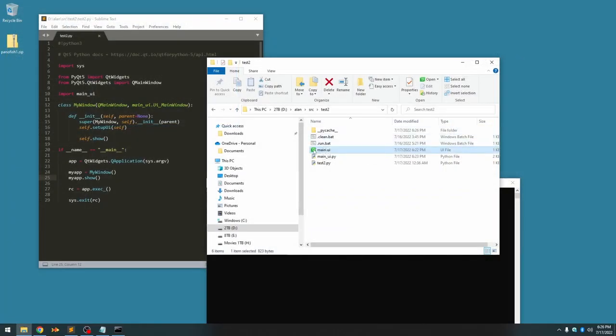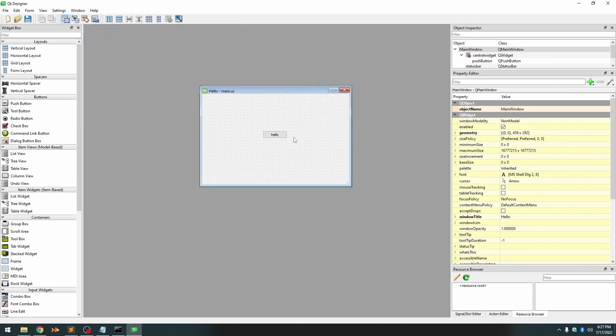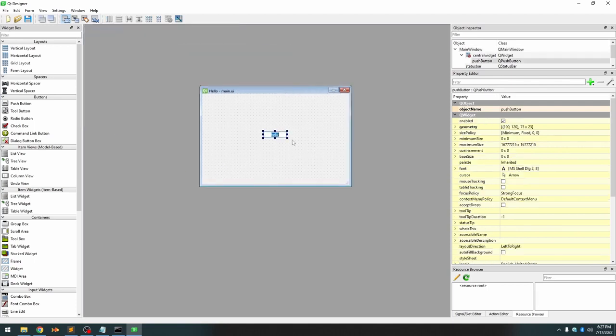There we go. So now we've associated .ui extensions to our designer window. So now we can just double click it, and we want to make a small change. Call this my button now. Hit save.